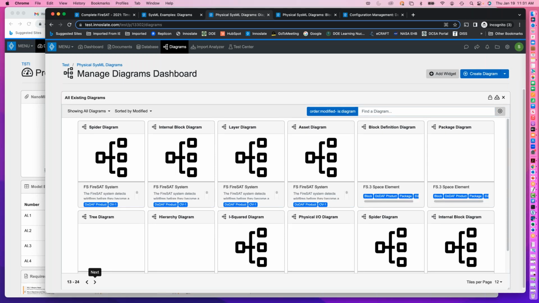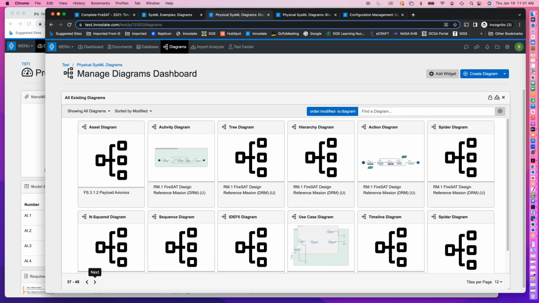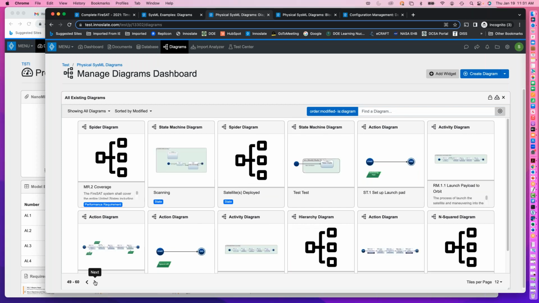Let's see, I think that's most of the SysML diagrams, or almost all of them. I'm not that familiar with SysML, so I'm trying to come up with what these are. I think that's all I've got for that.